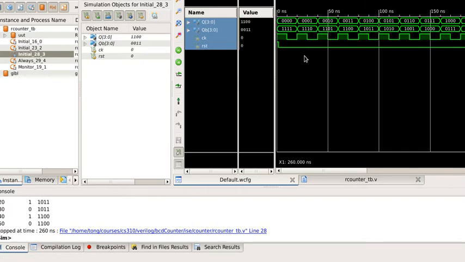Click here. Now you can see that this is the clock, this is the reset. When it is 0, then the clock runs normally, and you can see this is the Q, this is Q bar. So we have Q0, Q1, Q2, Q3. This is the complement of the corresponding bits. So at the beginning it is 0000, and then we have 0001, 0010, 0011.